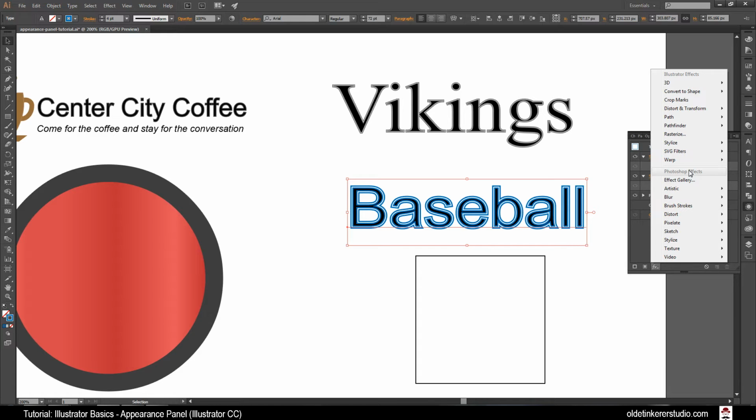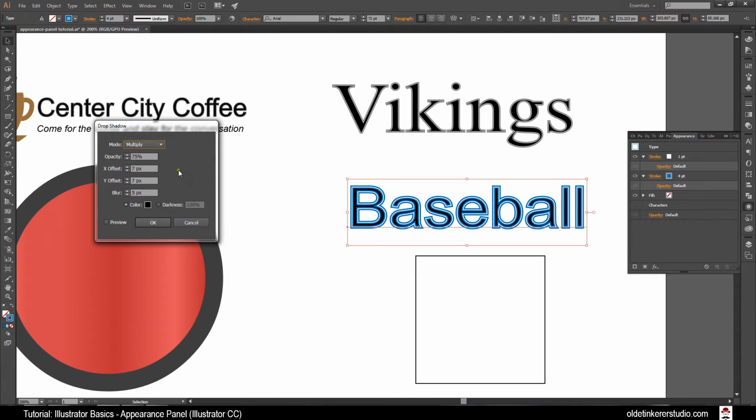In this case, let's add a drop shadow to the text. In order to add a drop shadow, go to Stylize and Drop Shadow. In the Drop Shadow window, turn on the preview so that you can see what the drop shadow will look like on the artboard.